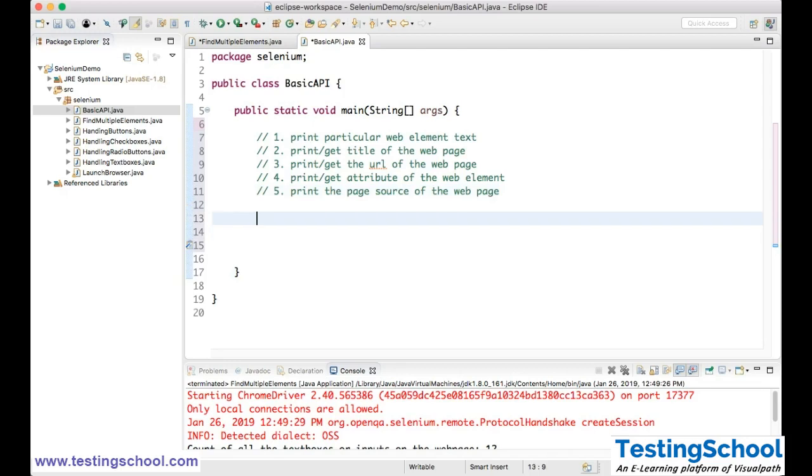These are very much helpful and very frequently used, and there may be a chance of being asked questions: how to get the title of the web page, how to get the URL of the web page, how to print the source of the page, how to get the attribute value. All these things have a chance of being asked as interview questions. So very simple but important.